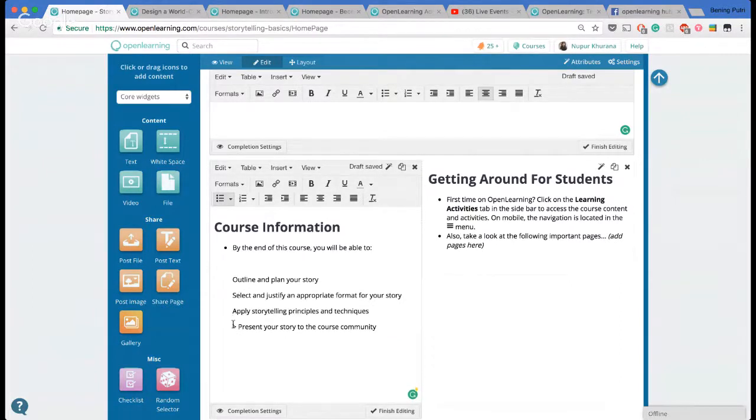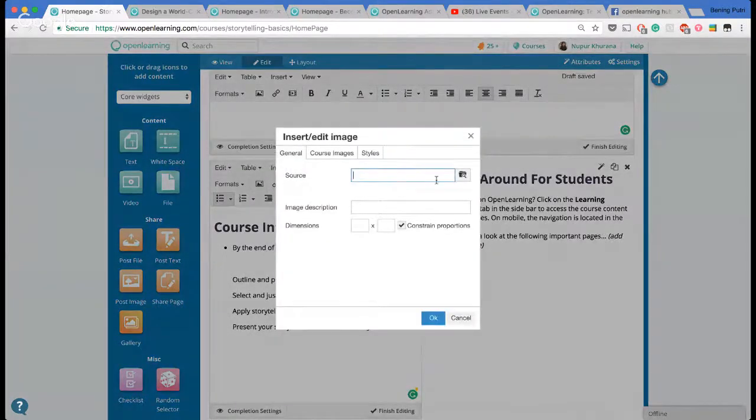So by the end of this course, this fake course, by the way, students might be able to do things like outline and plan their story, select and justify what format they want to use. I'm trying to find an icon to put in there. Find your icon.